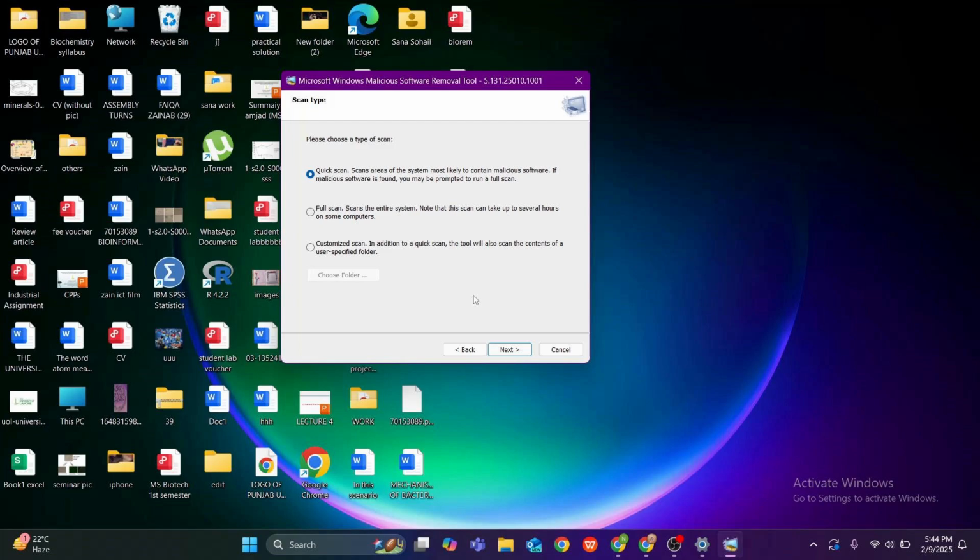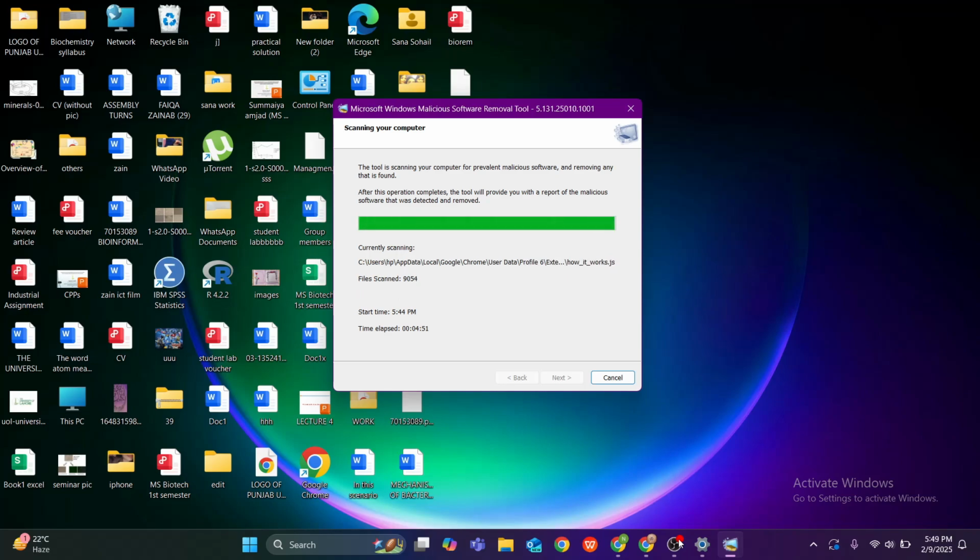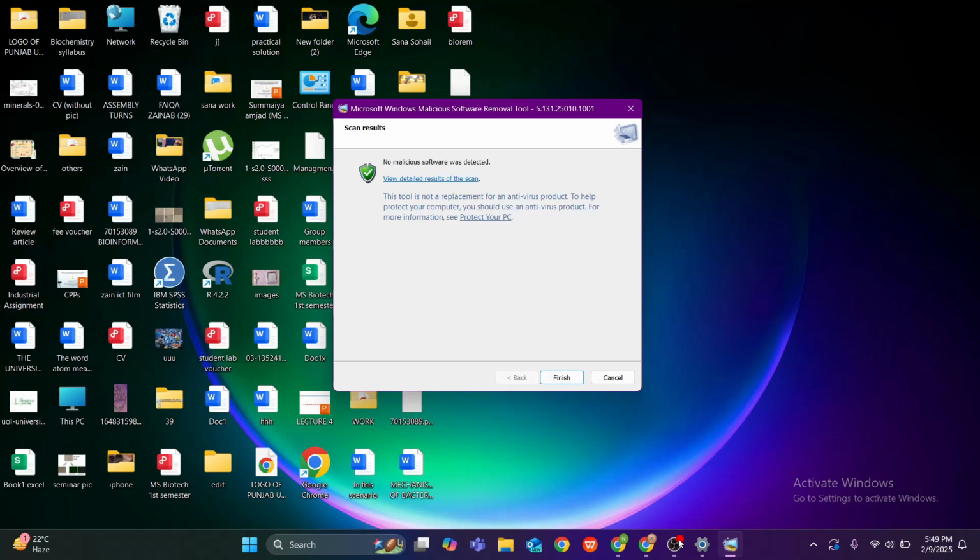For this video, I'm going to select Quick Scan and then click Next. The tool will now start scanning the most vulnerable files on your computer. This process may take a few minutes, depending on the number of files on your system. Once the scan is complete, you'll see the results.